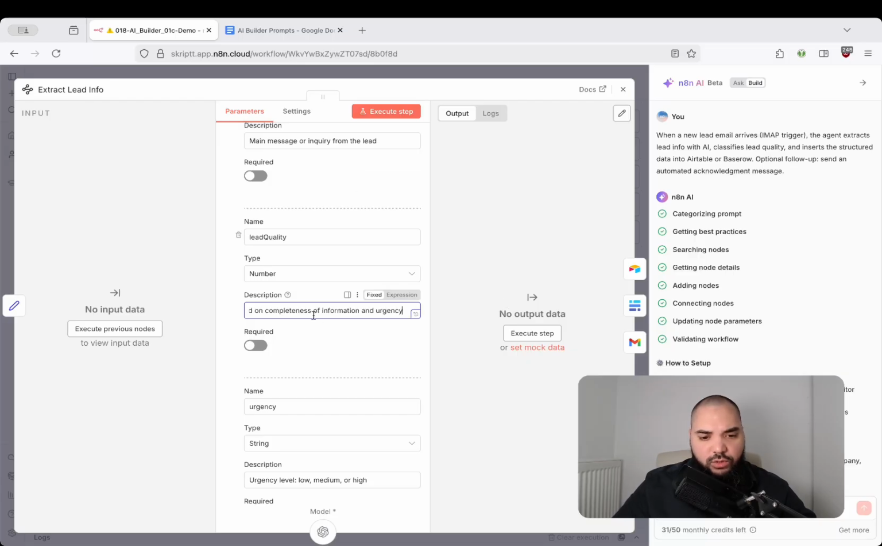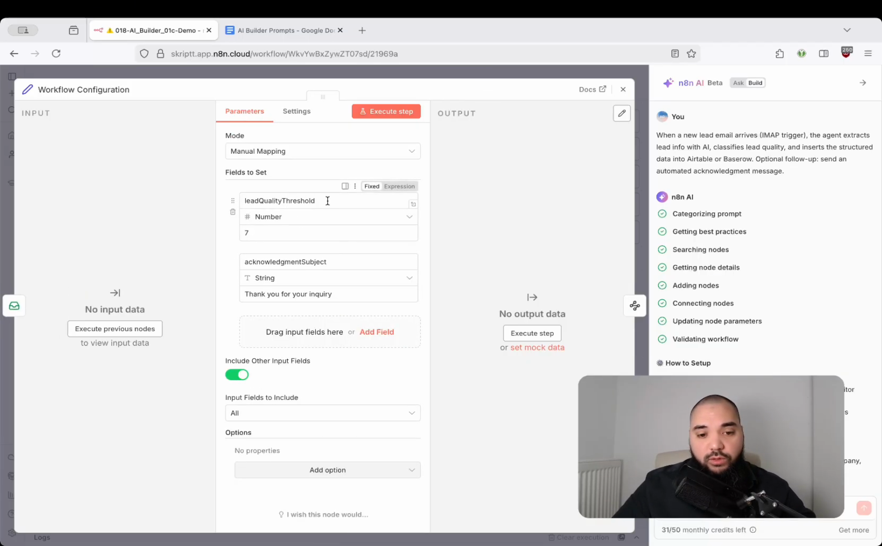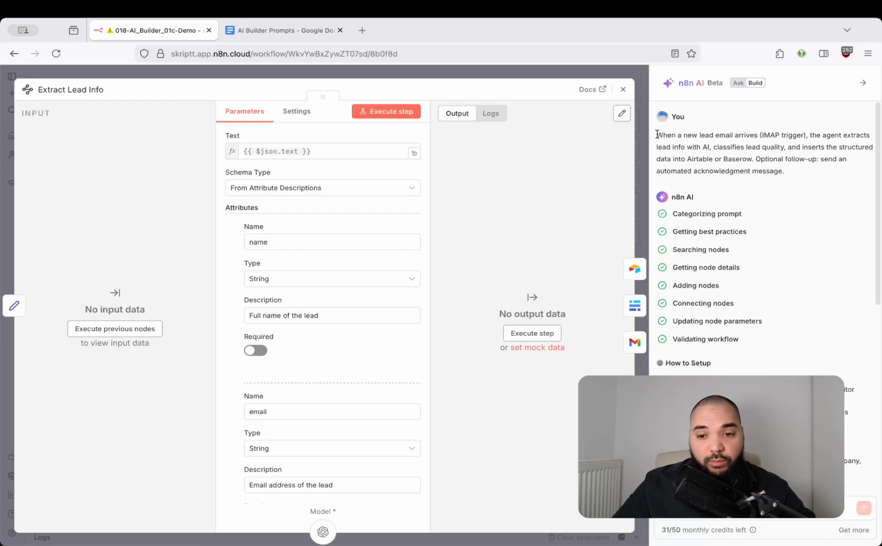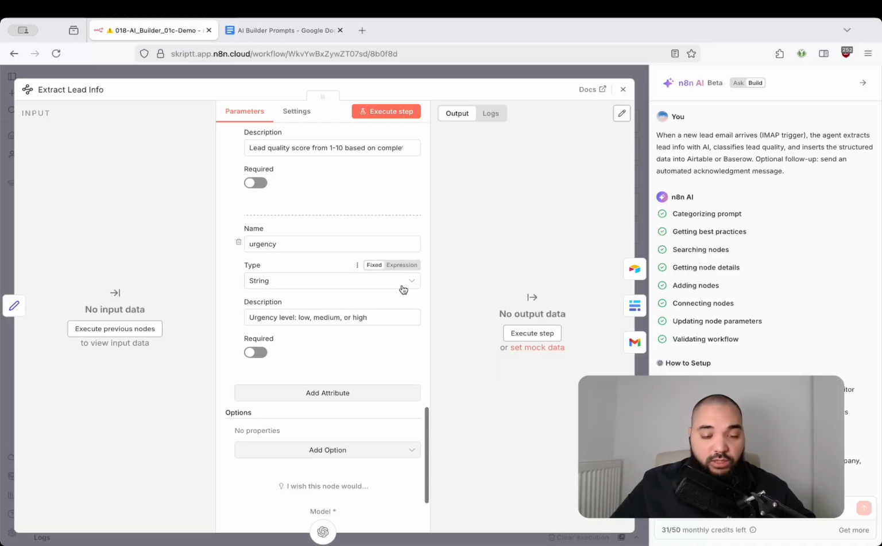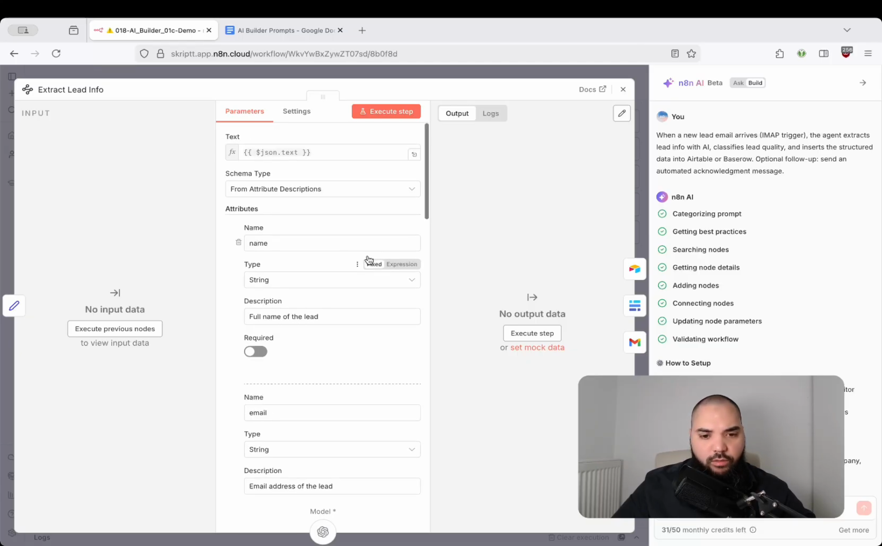And this also does make sense because as you can see, we are using a score from 1 to 10, right? And before in the workflow configuration node, it has used a lead quality threshold of 7, right? So it's basically 70%. So this makes sense, right? To use a system like this. And remember, we only gave it like a really rough prompt, right? So this is not defined at all. So the AI builder defined or decided to use this logic itself. Then we have the urgency level, low, medium, or high. And this also makes sense. All right, so this is quite nice.